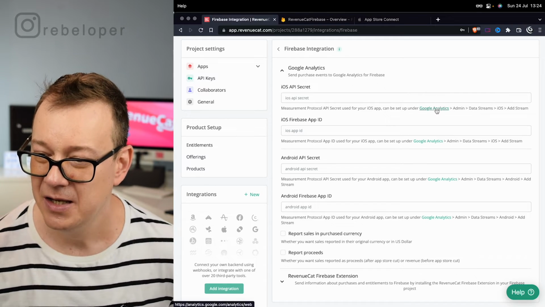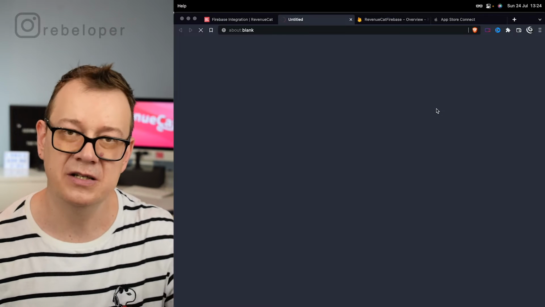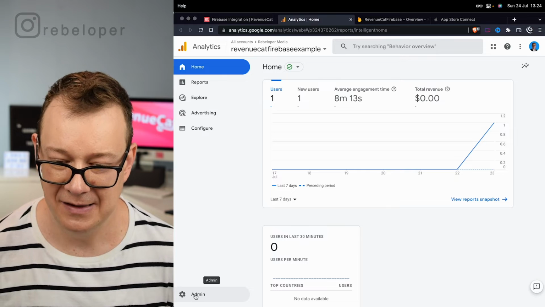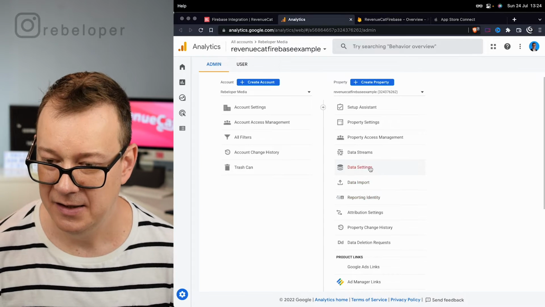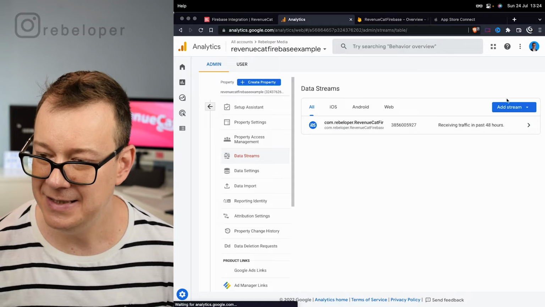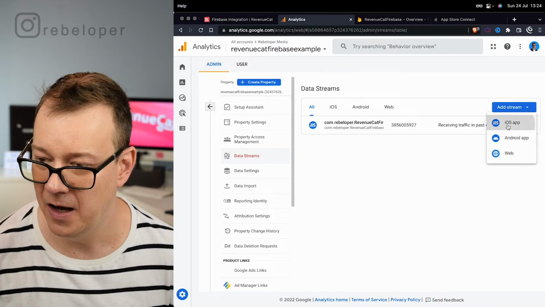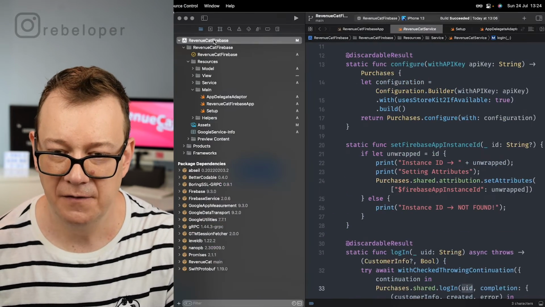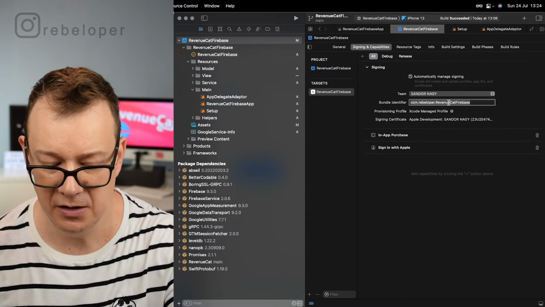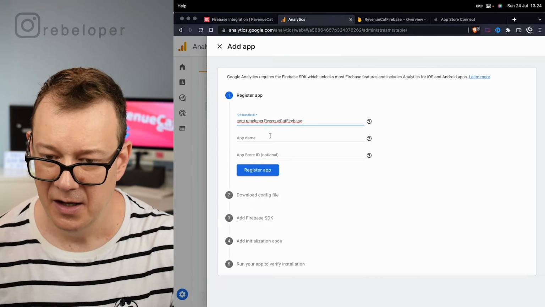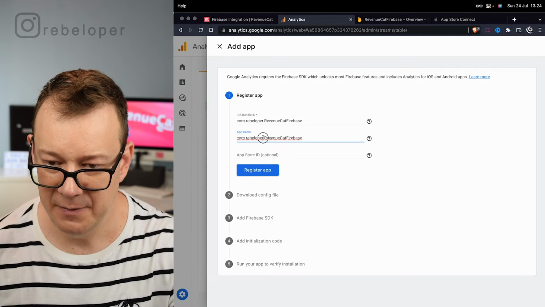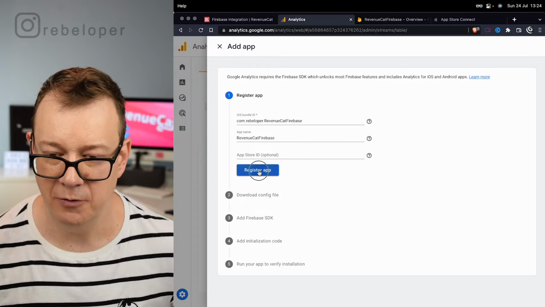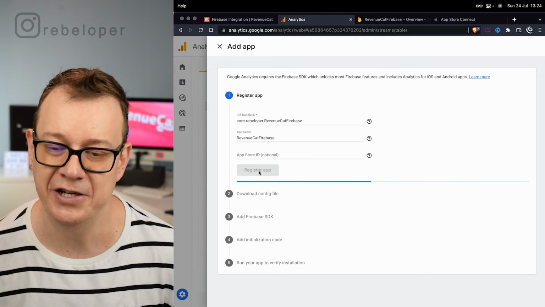So let's do that. What I'm going to do is click on it. It will just open up a new tab on our browser, and then select admin, and then data streams. And let's add a stream. Let's add an iOS app right over here. Let me grab our iOS bundle ID from our Xcode project. There we go. Let's go back. Our app name will be RevenueCat Firebase, and App Store ID is optional. So I'm just going to click on register app.